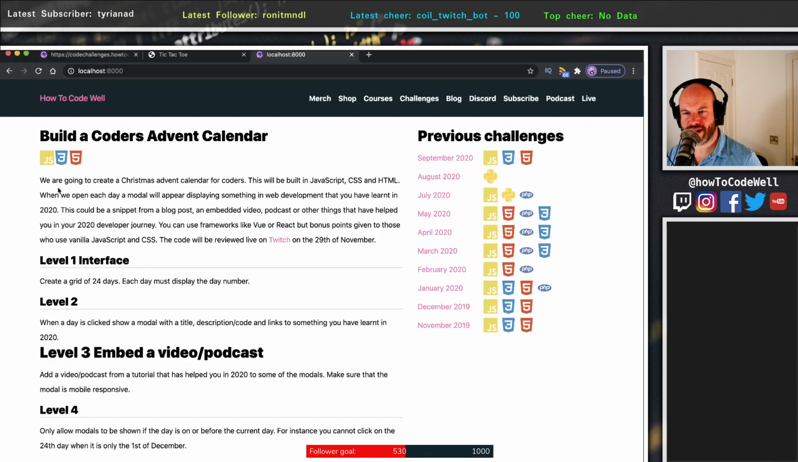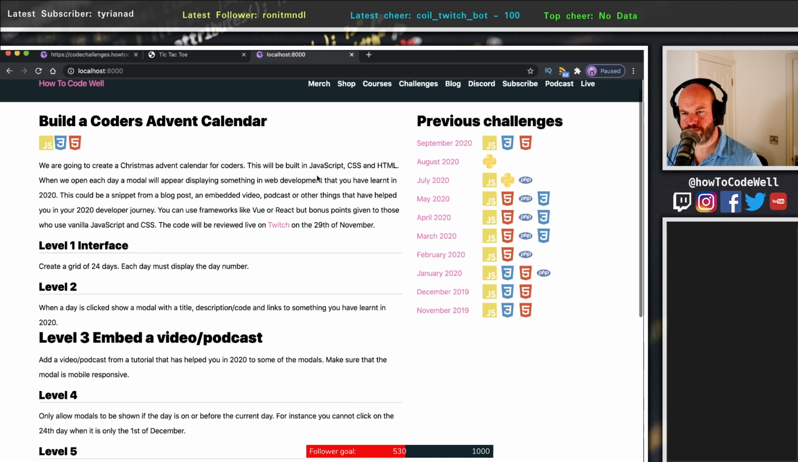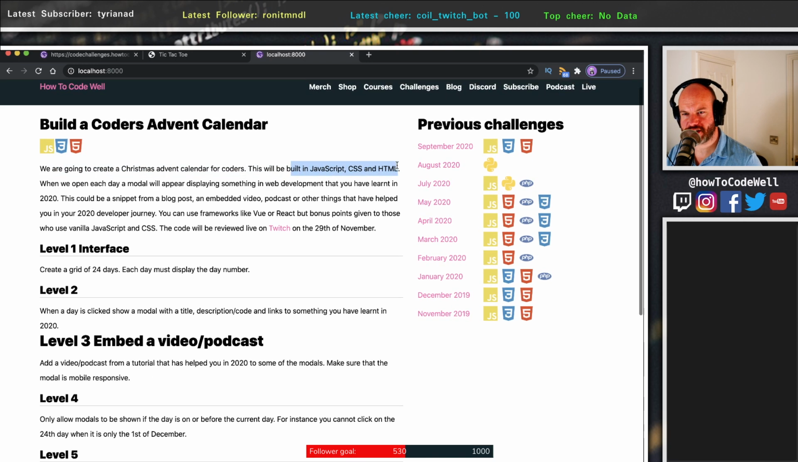I just want to read this again. We are going to create a Christmas advent calendar for coders. This will be built in JavaScript, CSS, and HTML. When we open each day, a modal will appear.